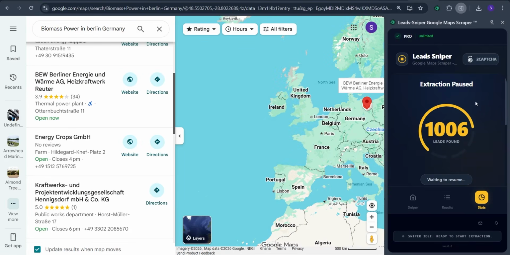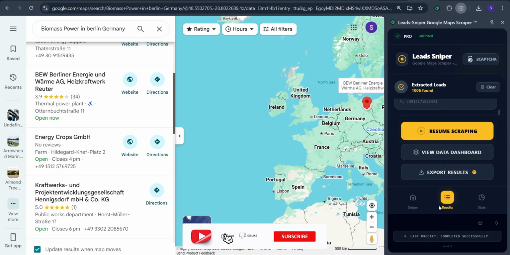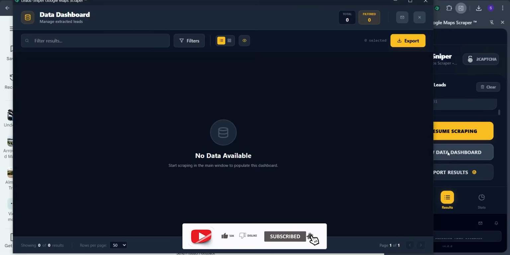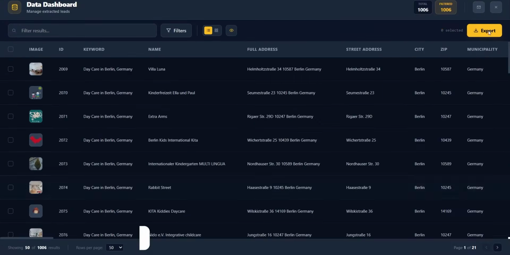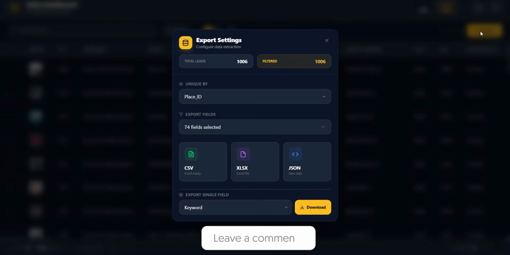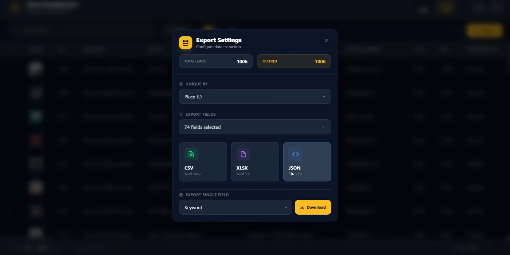All right, as you can see, we have been able to gather 1,006 business leads. Now all you have to do is click on the result icon over here, and you can click on view data dashboard so that you can see the list of data you have been able to gather. Now you can click on export over here, then you click on whether CSV, XLSX, or JSON.